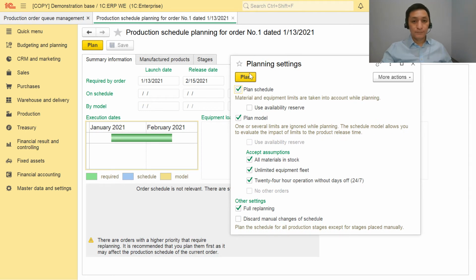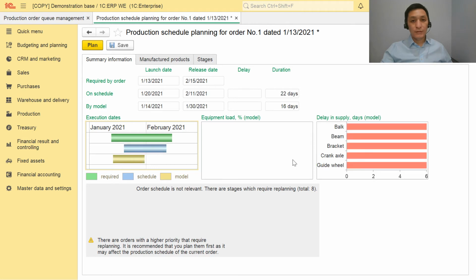Click Plan. There is a result of calculation, production order schedule. It requires 22 days for execution if we take a real situation into account. The diagram also shows us the model or ideal schedule, and in comparison with the required by order, the model schedule would take 16 days in 24 hours 7-day assumption. Save the schedule.